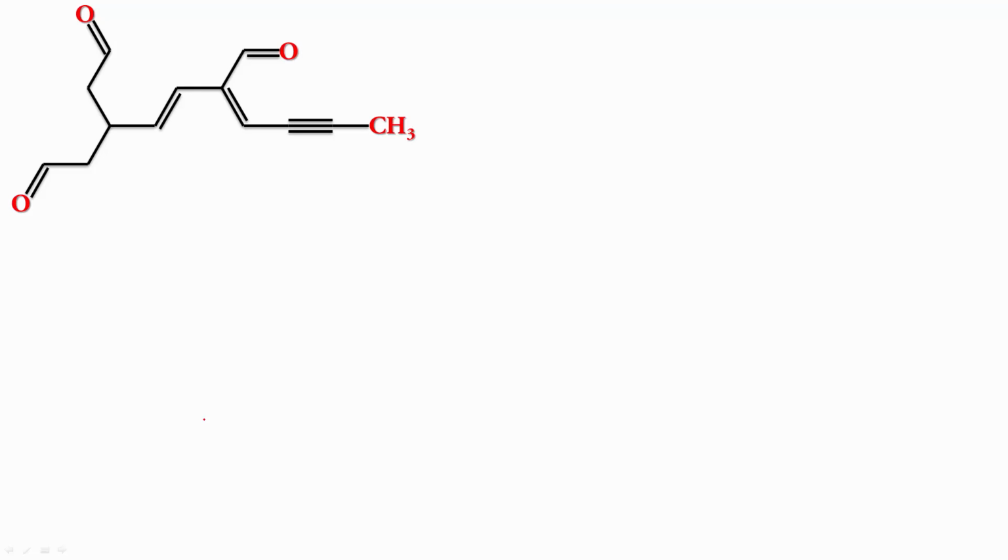Now try and figure out, is there any chain in which all the 3 aldehydes are directly attached? One of them is this, but here this is not directly attached. One could be this, but this is not directly attached. And one could be this, but this is not directly attached. So none of the three can ever come in a single chain.